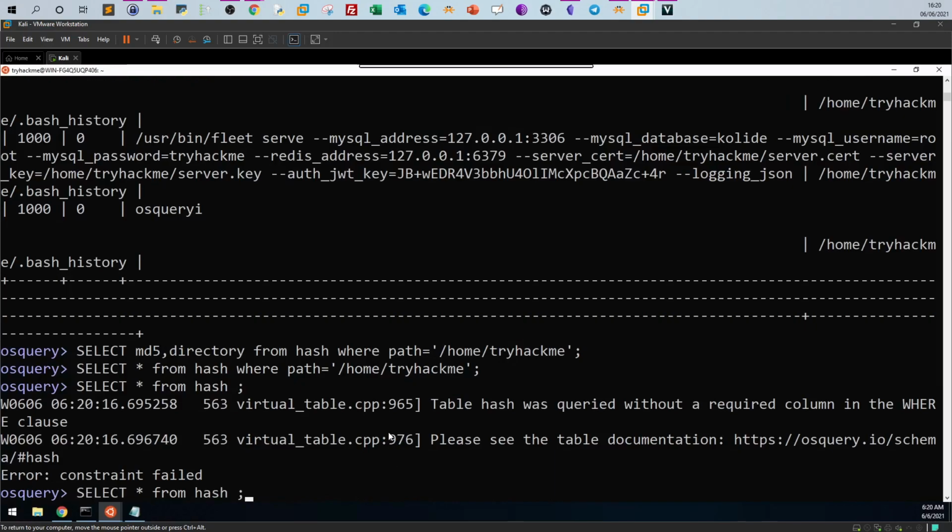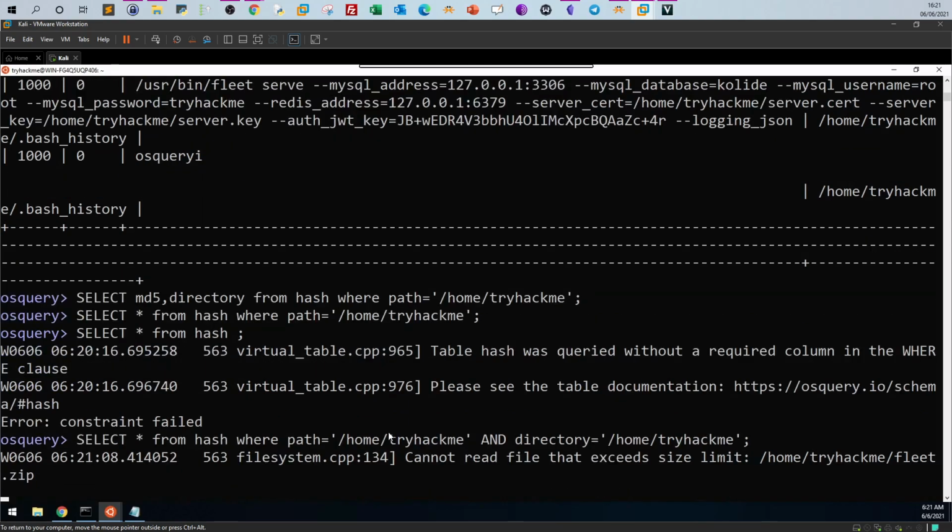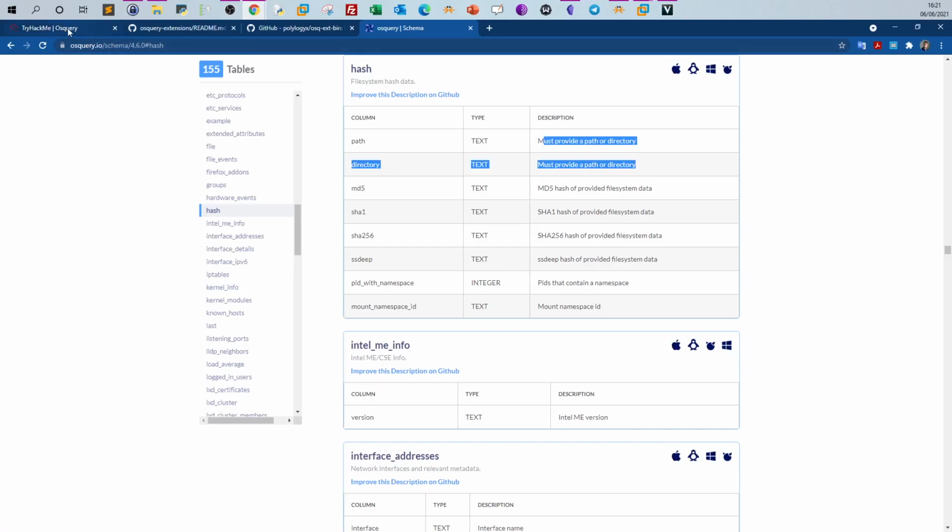All right. So select star from hash where path. Let's go back to the old one. And directory equal home TryHackMe. Cannot read file that exceeds the limits. Cannot read file that exceeds size limit. Which seems to me this is the right answer for the question.